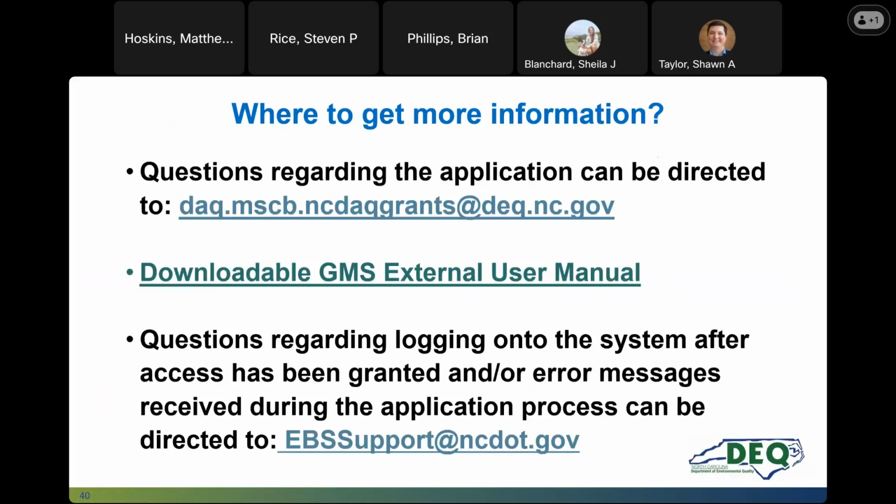The GMS is a different system. So if you actually have problems with the GMS itself, like an error message, or it won't let you log in with your NCID or something like that after access has been granted, you're going to have to go to EBS support. That's a different group that does more of the tech support when it comes to the GMS itself, as opposed to the application.